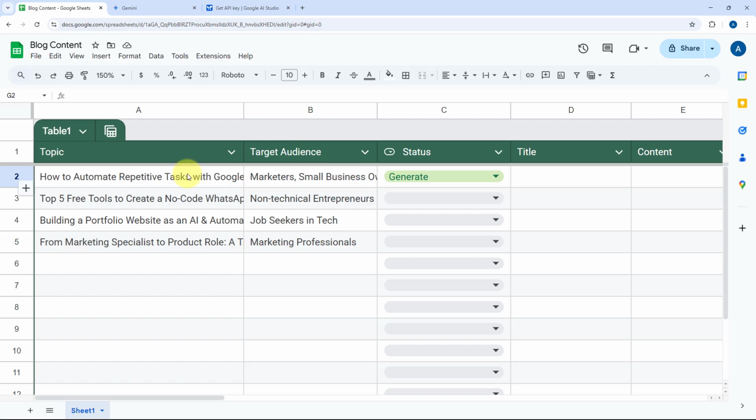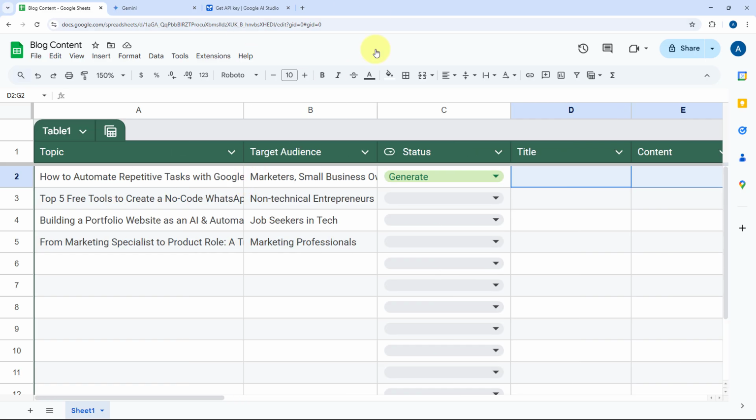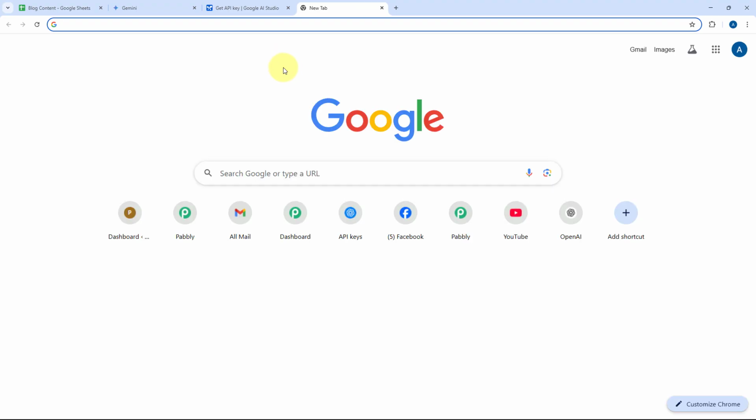Also, the major thing which we are going to learn is how you can get the JSON response, that is, using one single action of Google Gemini, how you can get separate response for all of these details. We are going to see that too. So let's get started. First, let's just go to a browser and access Pabbly Connect.